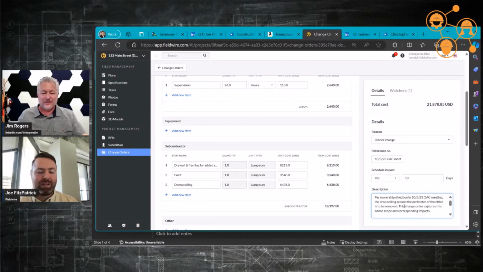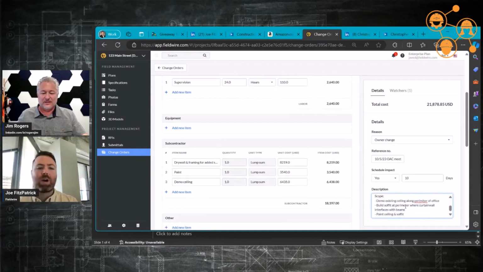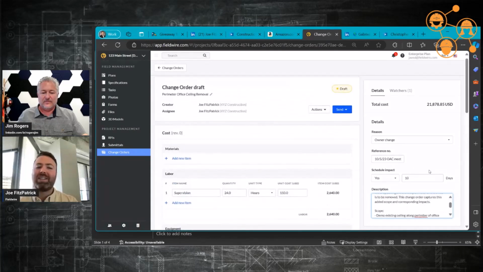And then one of the other items we have all throughout Fieldwire is our watchers. That's like a CC on an email.